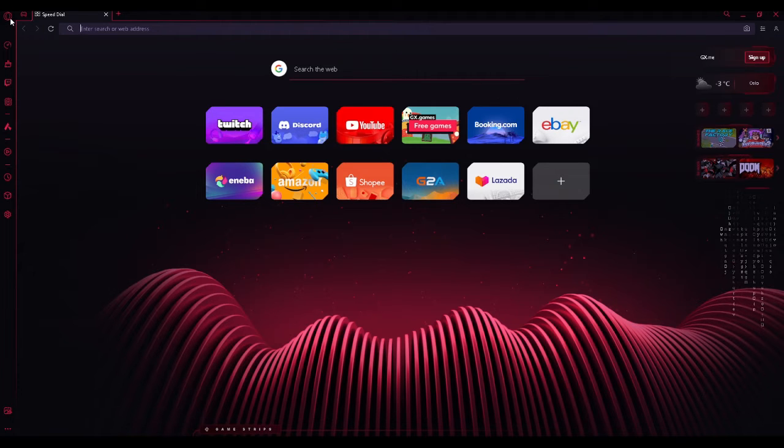to click on the Opera icon in the upper left corner of the screen. So this will basically open a drop down menu. So from here just select settings.